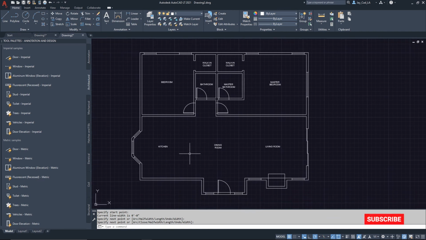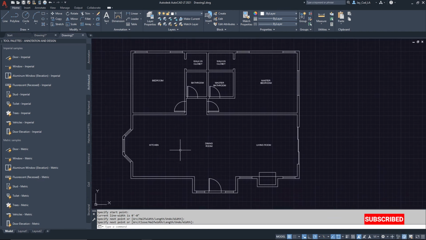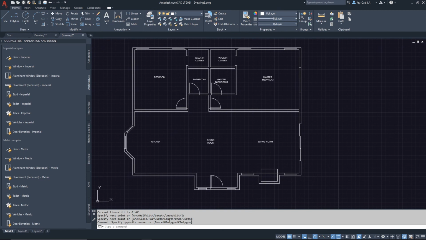We have all the walls, doors and windows, and we have general indicators of where the space is. Okay, and the next step would be to start adding blocks for the furniture, for the bedrooms, and fixtures and equipment for the bathroom and the kitchen, and I will show you that next time.